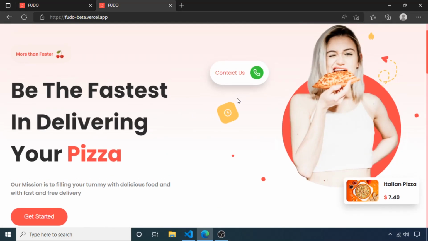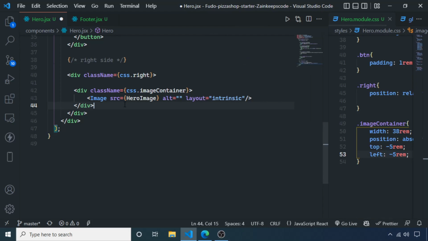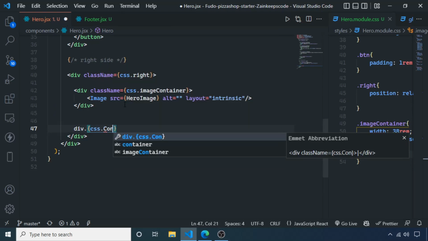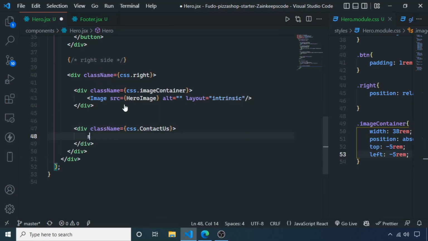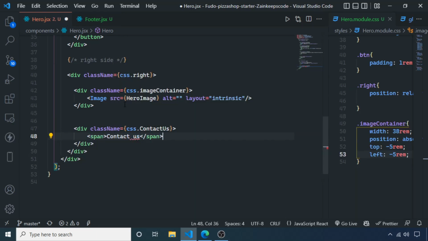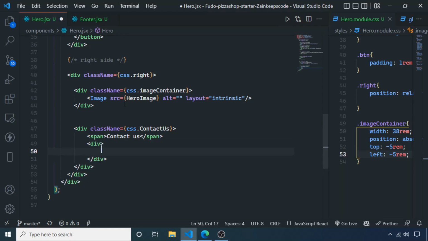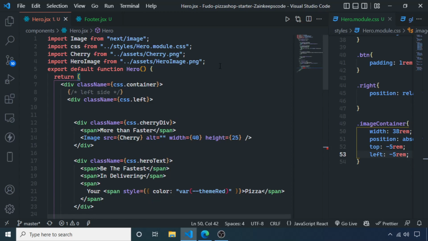Our next task is just to make this contact and this Italian pizza section. So let's make the contact us. Okay, so just below this image container, I am making a div with the class name of contact us, and then inside this I am making a span which will say contact us like this, and then I am making a div which will contain the icon from our icon scout library. So div, and inside this UIL phone with the color of white, means this SVG will be filled with the white color. Okay, so to make this happen I have to import UIL phone.